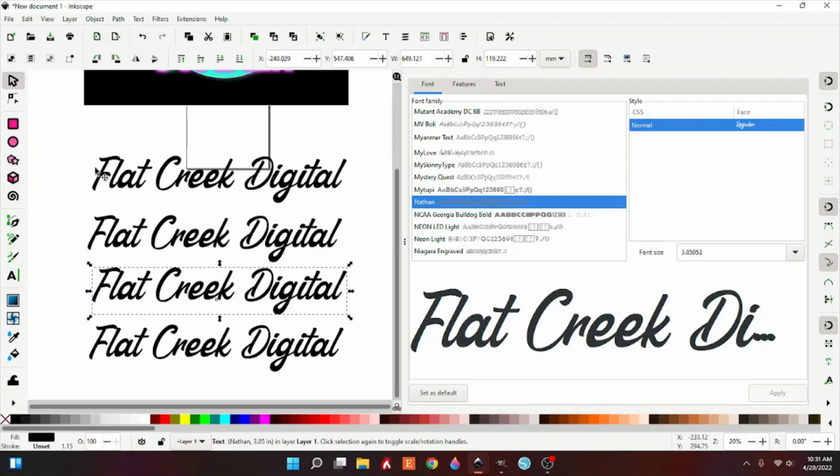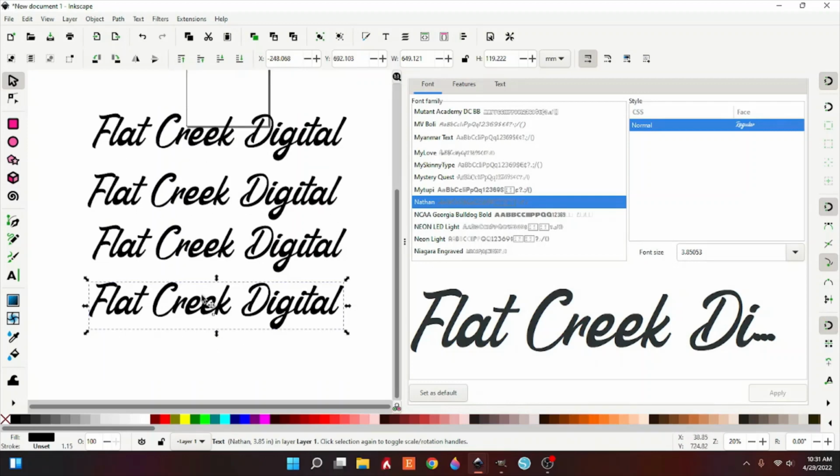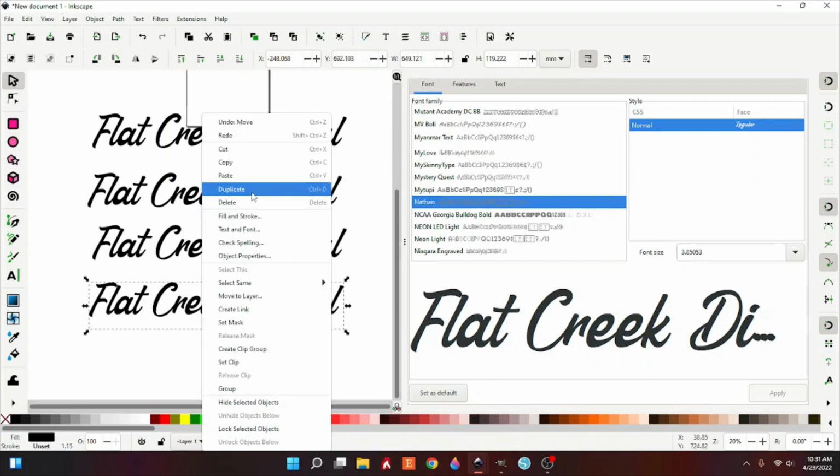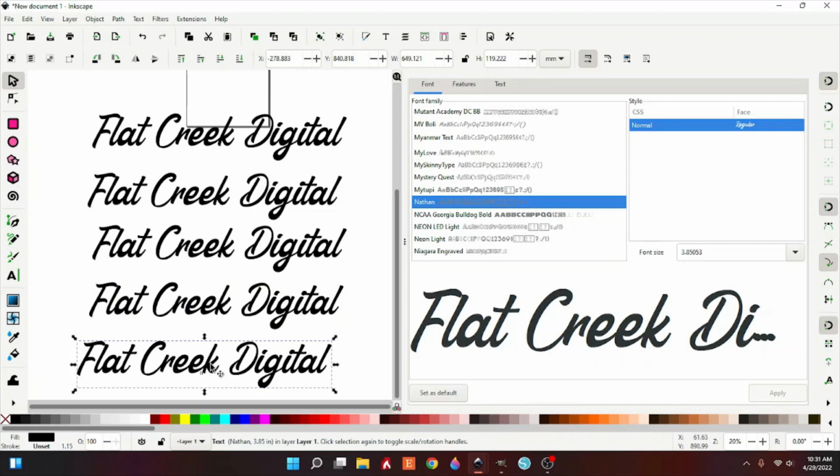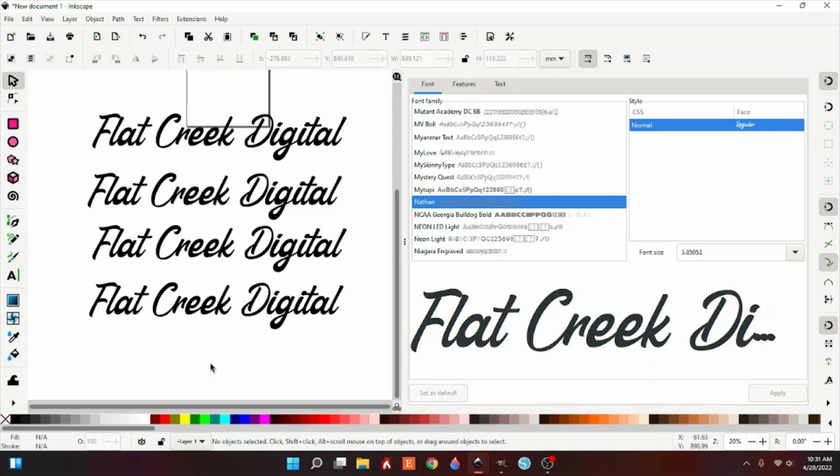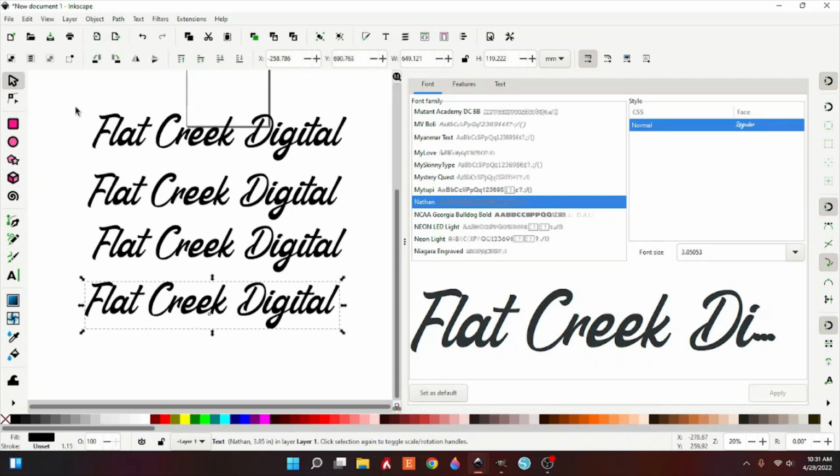I've already made my name, Flat Creek Digital. Basically duplicate it 4 times. If you don't know how to duplicate, just right click and hit duplicate, and it'll make you a duplicate of what you have selected. Alright, so basically what I do is I'll highlight all my images or font, go to path, object to path, click off of it, and that just allows us to now change the size of the font more easily, do like an offset.